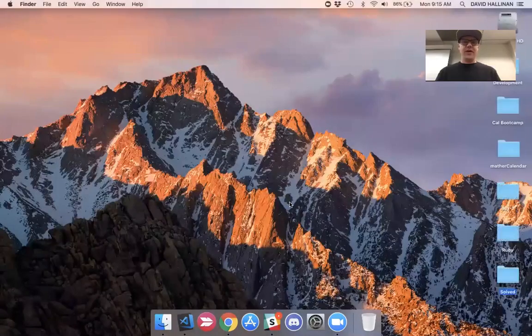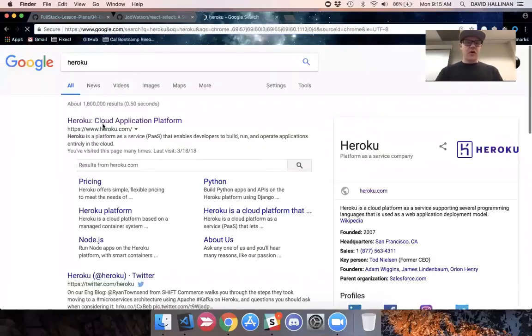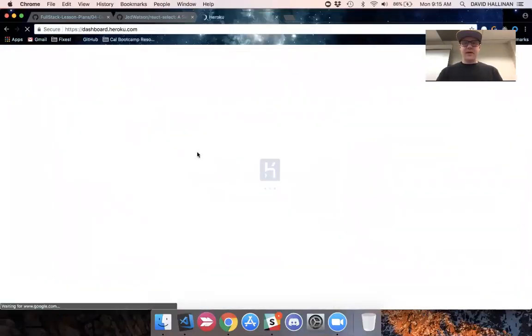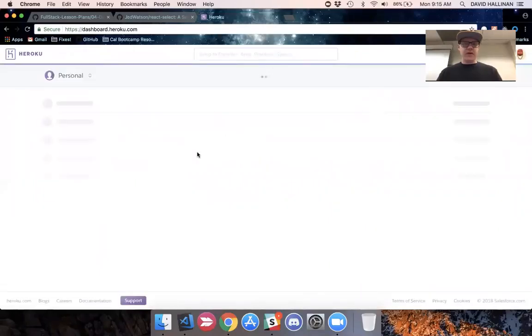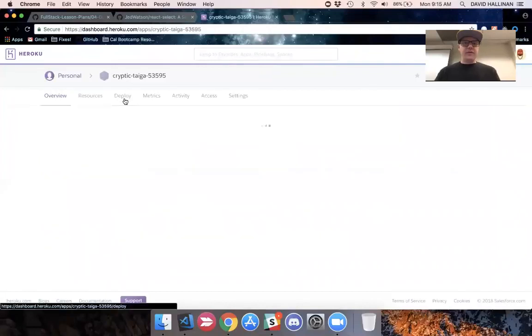Cool, so now let's navigate to the Heroku dashboard. If I could open this somewhere. Be nice if my Chrome worked. Hey, there we go. So, Cryptic Tiaga, let's grab the Git remote from here so we can add it to our repository. And there we go. Okay, so go to your deploy tab.